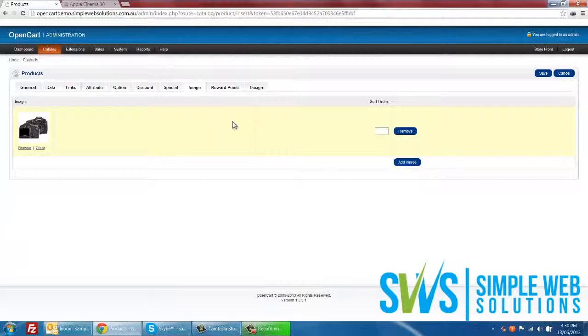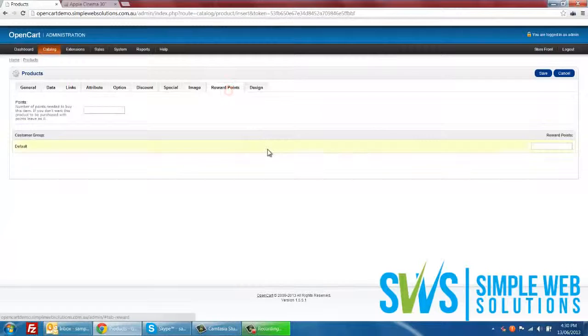I normally recommend no more than 3 or 4 if you can avoid it. Most products you'll find you only add 1 or 2. It is great when you have different options available for your product, so you can show off the red, the blue, the green, the yellow, or the different sizes, or whatever you want. So you can add as many images as you want, but try not to overload the design with too many. The next tab's reward points.